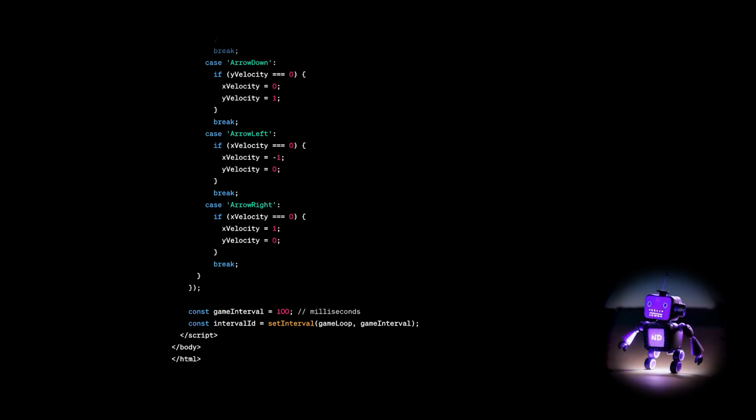Finally, we initialize the game loop using setInterval, a JavaScript function that repeatedly executes our game loop function at specified intervals. This looping mechanism ensures the continuous execution of the game logic, creating a seamless and immersive gaming experience for the player. In essence, this code encapsulates the foundational elements of a classic Snake game, demonstrating key concepts such as canvas manipulation, game state management, user input handling, and dynamic rendering of graphics.